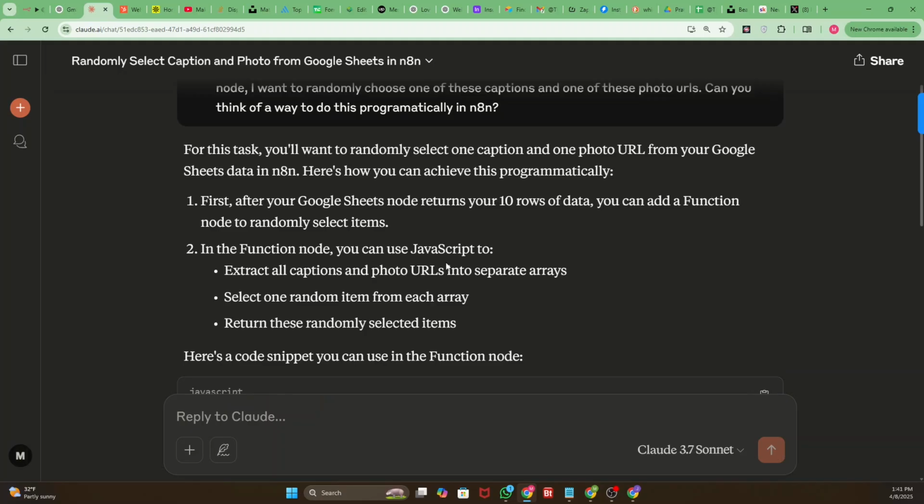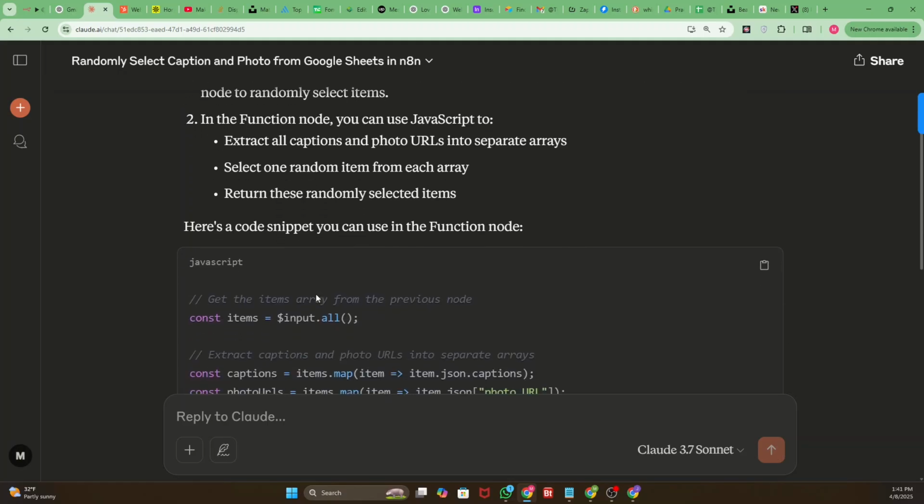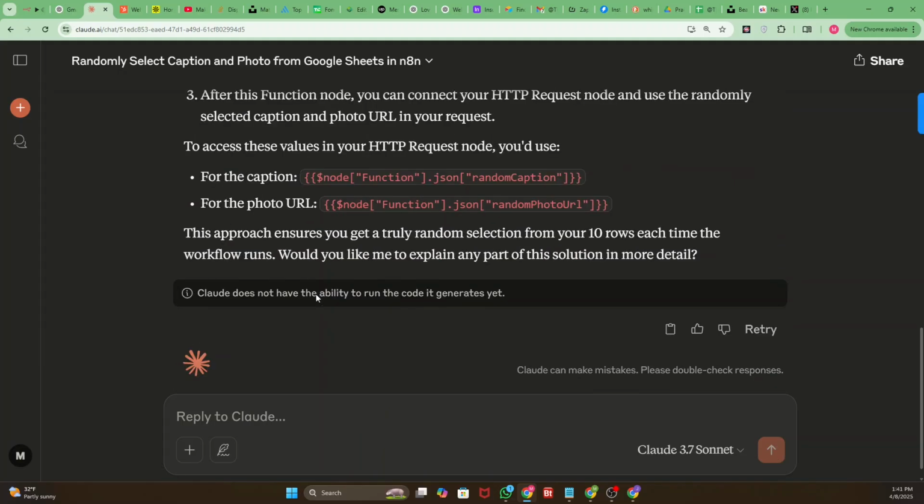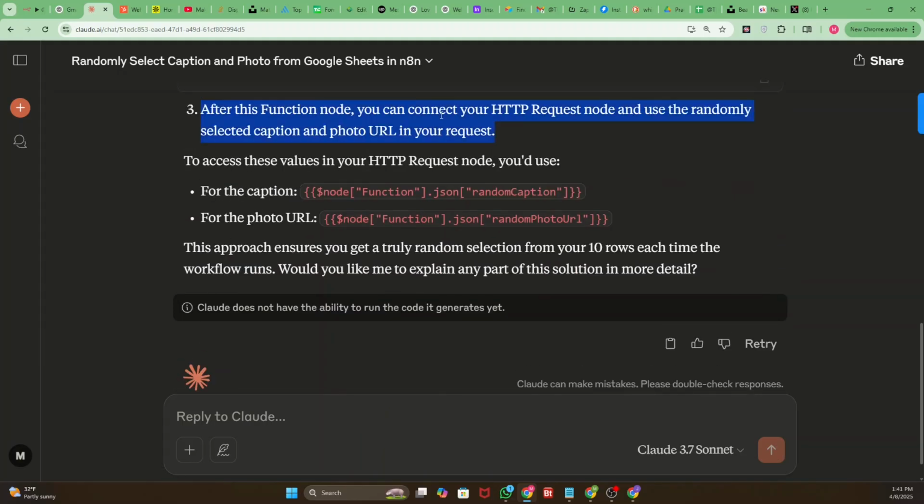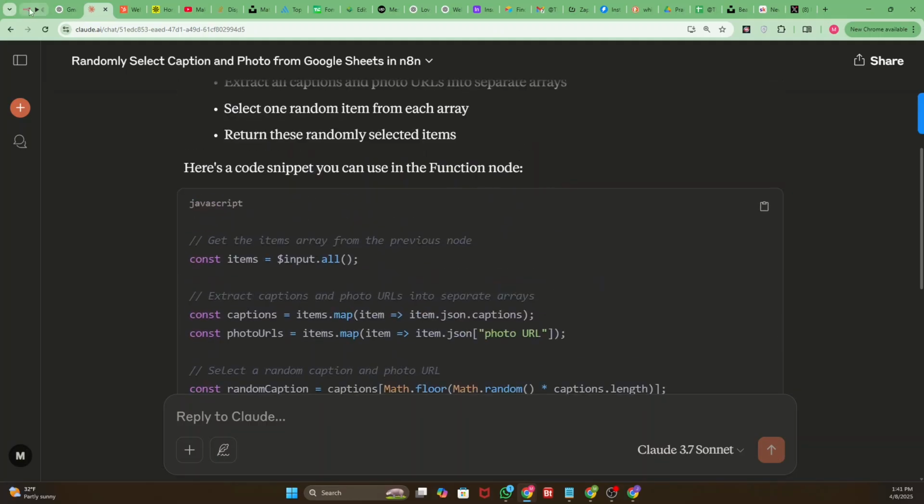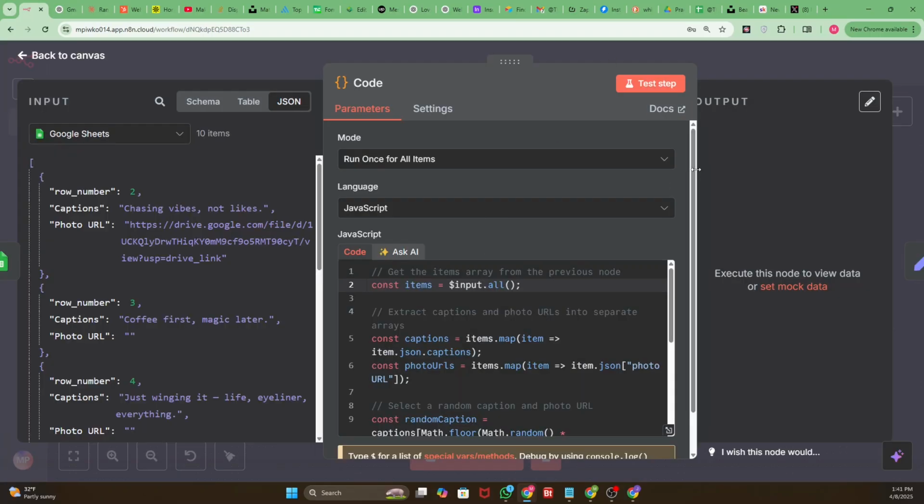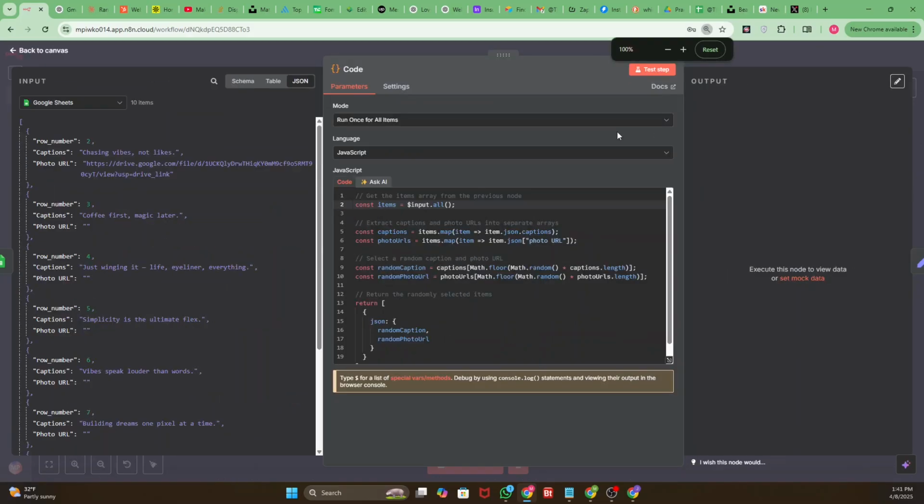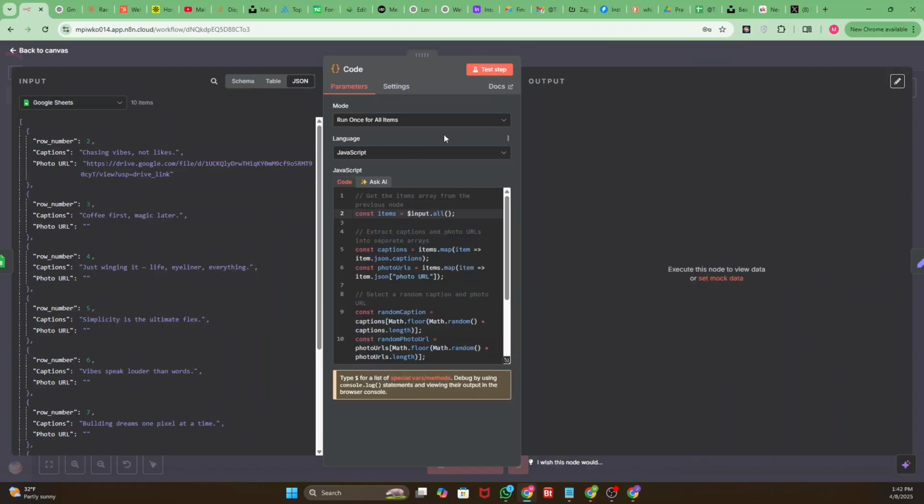You can extract all captions and footer URLs into separate arrays. Select one random item from each array, and randomly return these selected items. Here's a code snippet you can use in the function node. After this function, you connect your HTTP request node. Okay, so this should output two arrays for us that we can randomly choose from. So let's test it. I'm going to zoom out a little bit here. Let's test it.